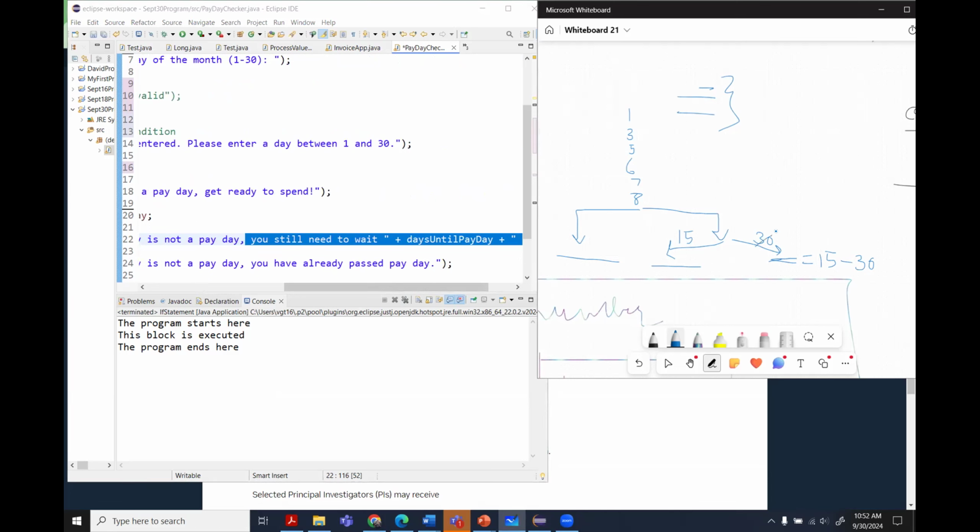If the user has entered a value below 15, let's suppose 7, it will do 15 minus 7, and then it will output that specific value. And to make it very easy, let's suppose the person enters 10. So 15 minus 10 becomes a value between 1 to 15, that specific range. Then in that case, the output would be that today is not a payday. You still need to wait for 5 days.